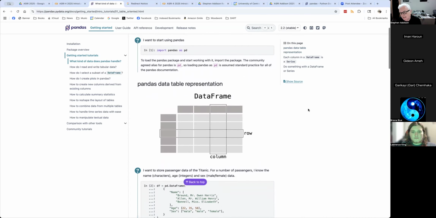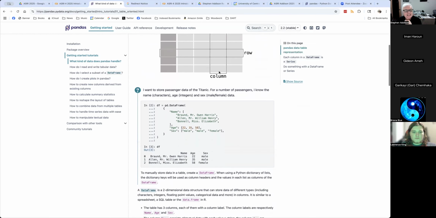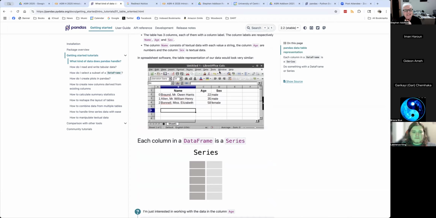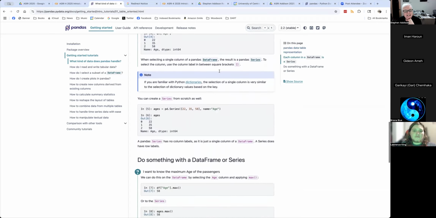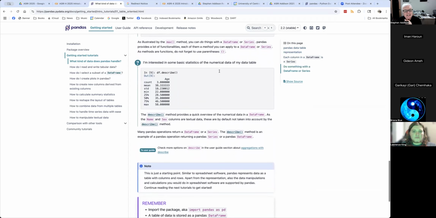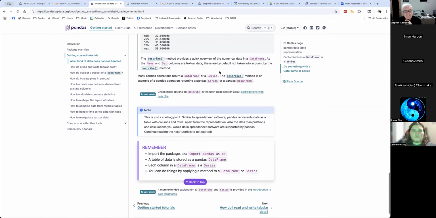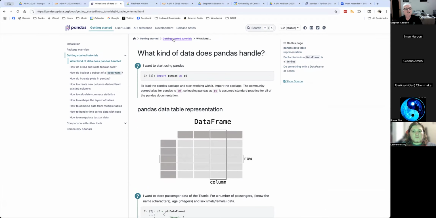So if you want to know about this, it explains things in sometimes excruciating detail. It talks about PD being the assumed practice as the abbreviation. It talks about how to create a data frame. It relates it to a spreadsheet, and it does all of that, and it introduces the describe command and things like that, and it shows you where to go for more.